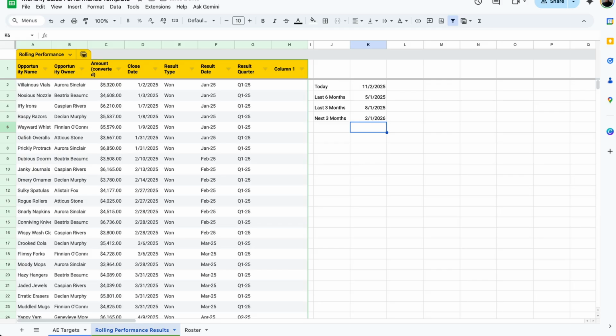So that's how to create relative filters, and you can use this in any type of filtering that you do inside of Google Sheets, and it will update automatically as time progresses.